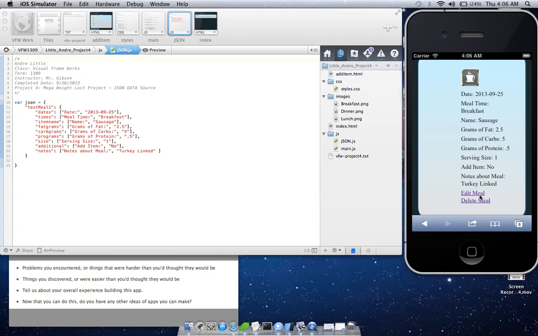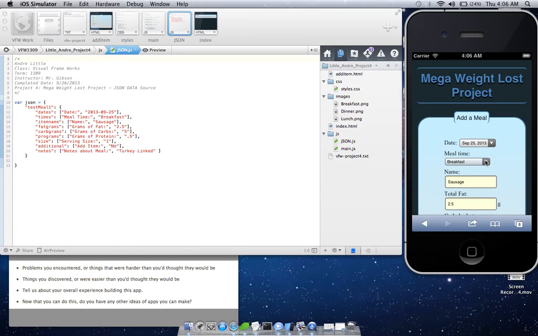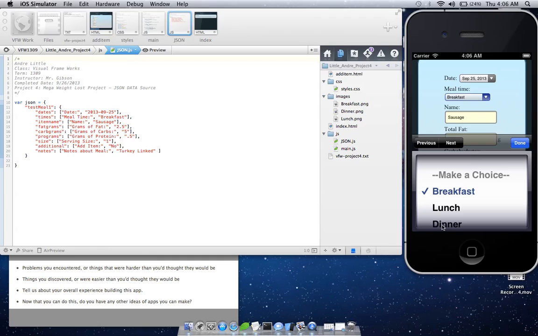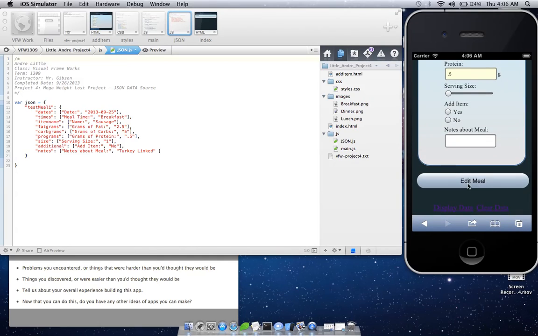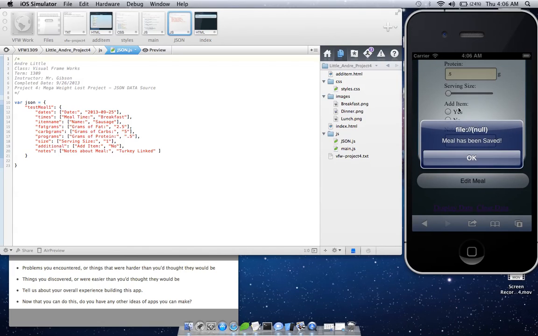So let's go ahead and edit this, and we'll change the meal time from breakfast to lunch. You hit done, and then you go down and hit edit meal. I don't know why my add item is not letting me save, or my notes aren't saved. I tried to do what the teacher said and remove the else and it didn't really work. So we're going to hit OK.